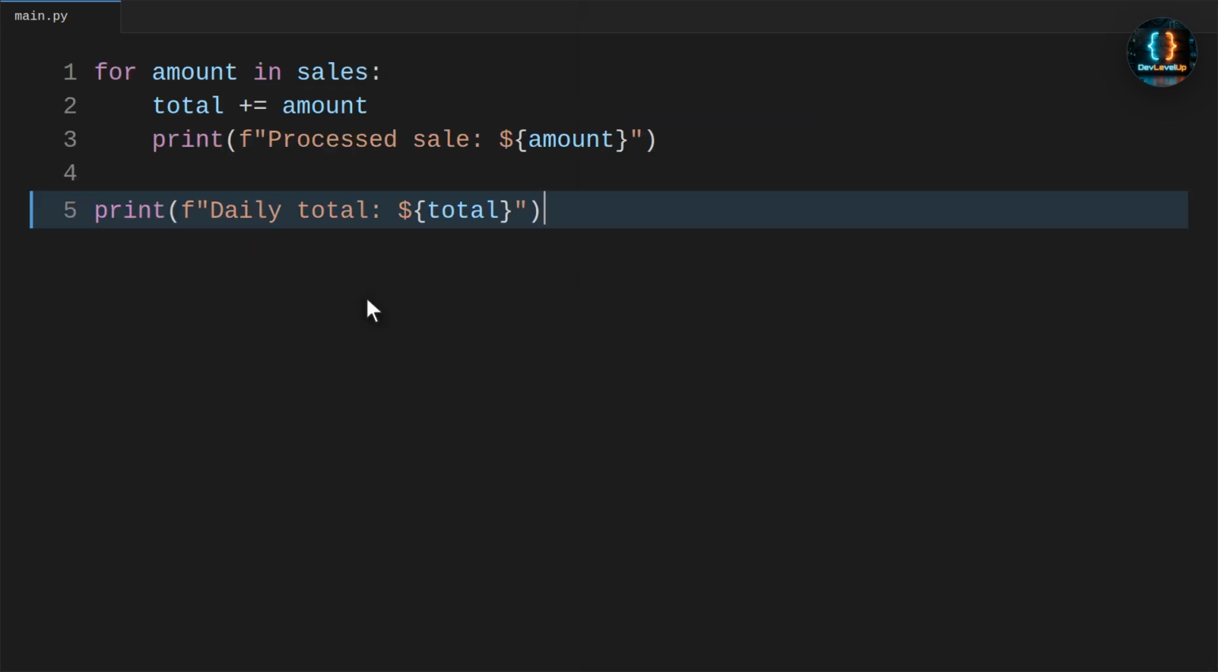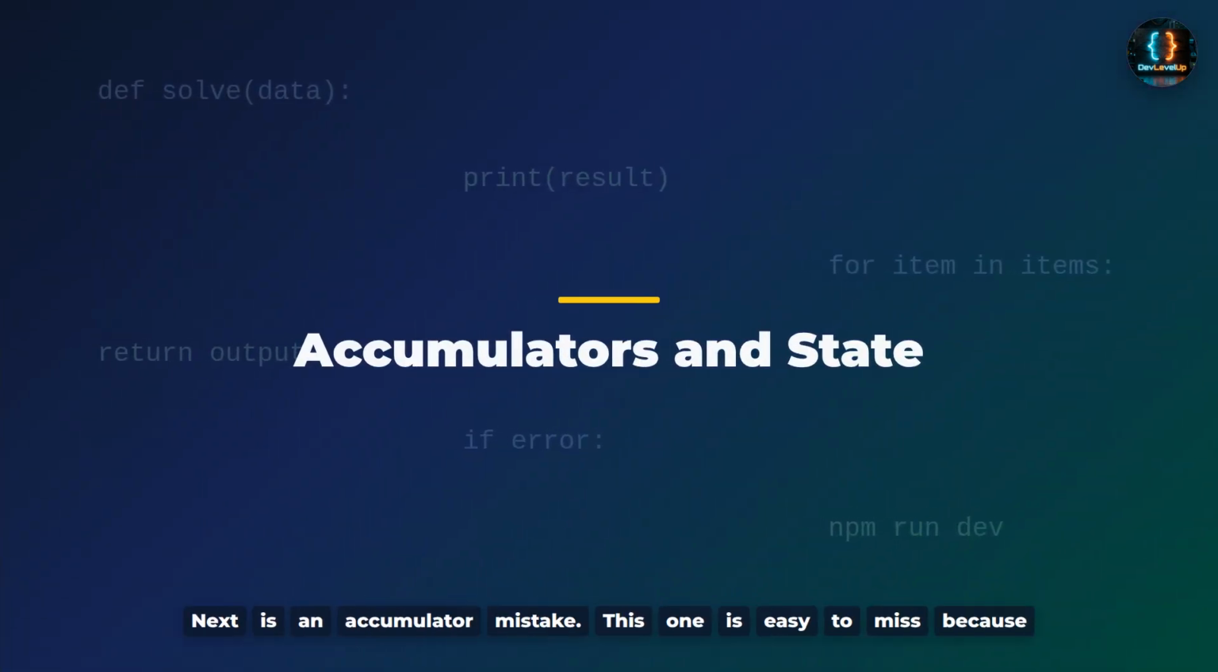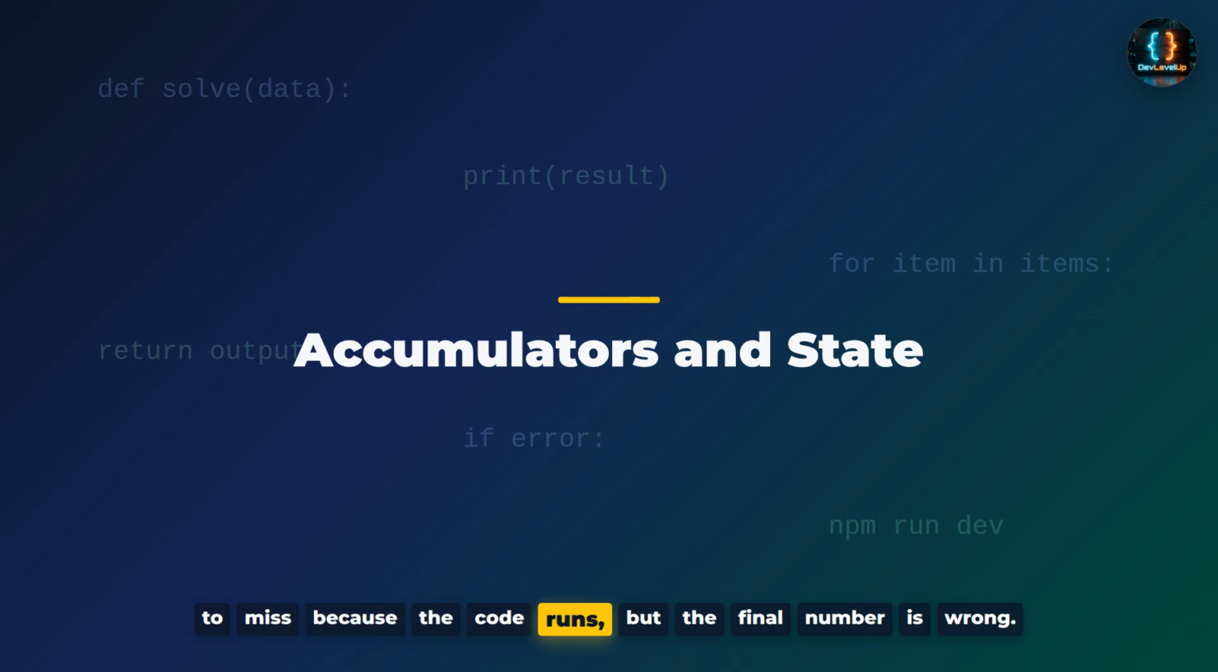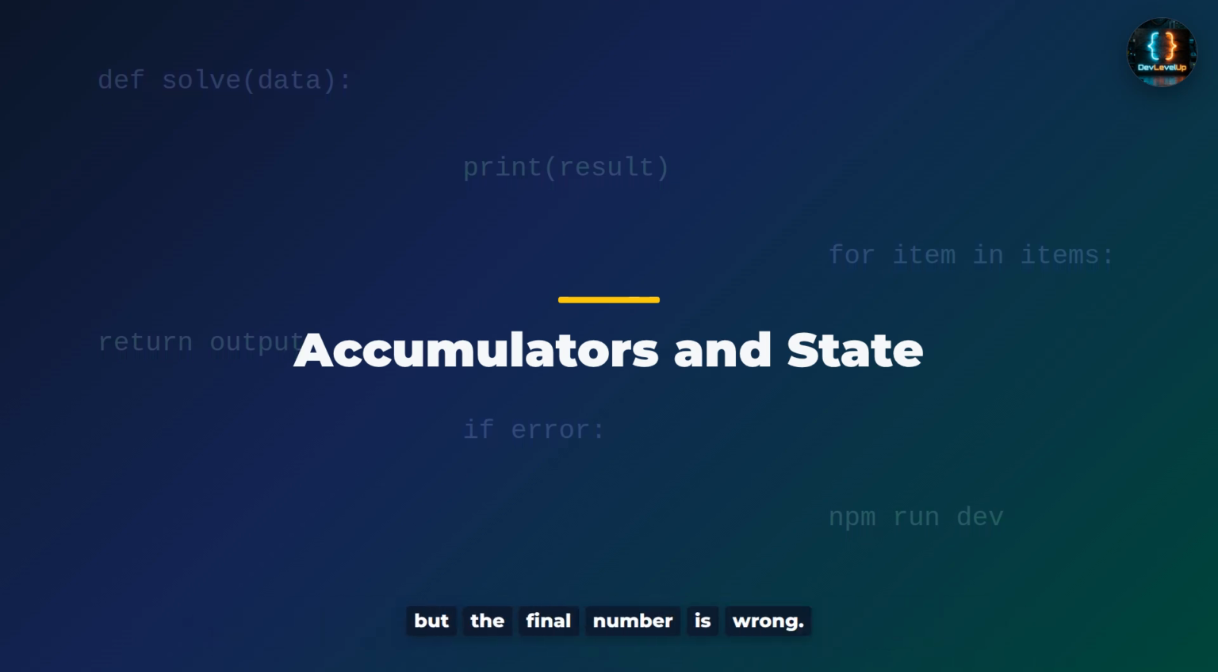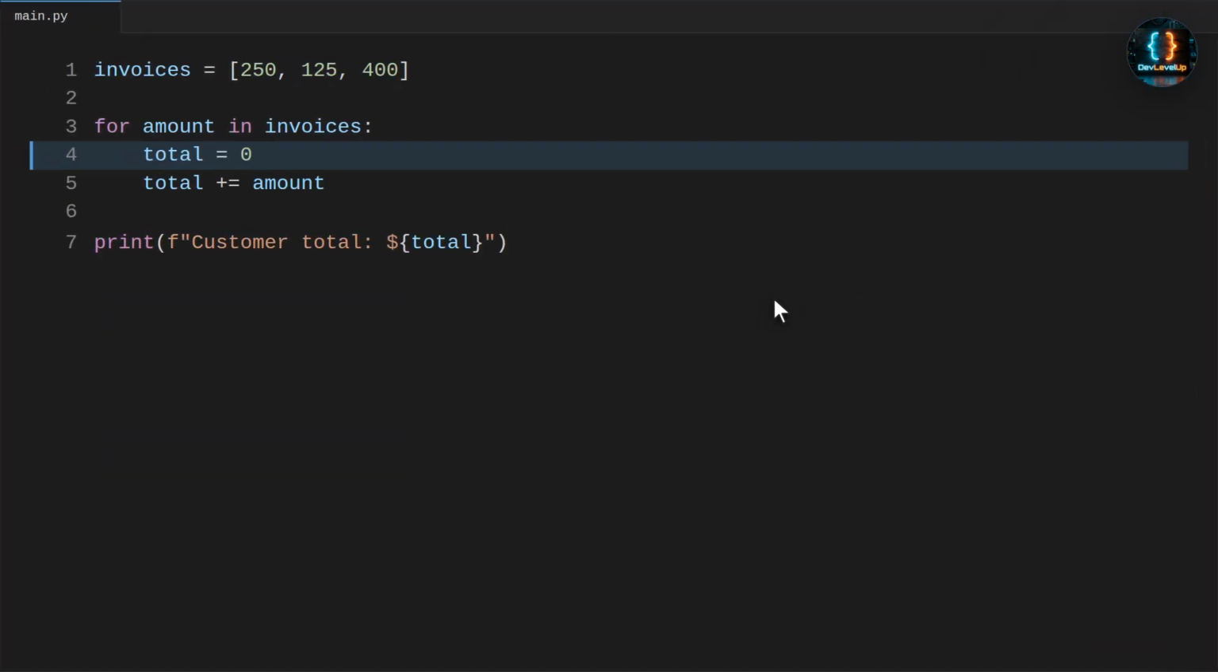The best habit is to check whether a line should run once per item or once after all items. If it is a final summary, align it with the for statement, not with the loop body. Next is an accumulator mistake. This one is easy to miss because the code runs, but the final number is wrong. Here we are summing invoice amounts for a customer report.